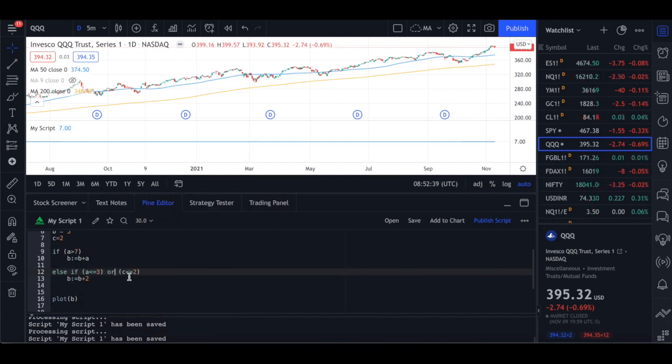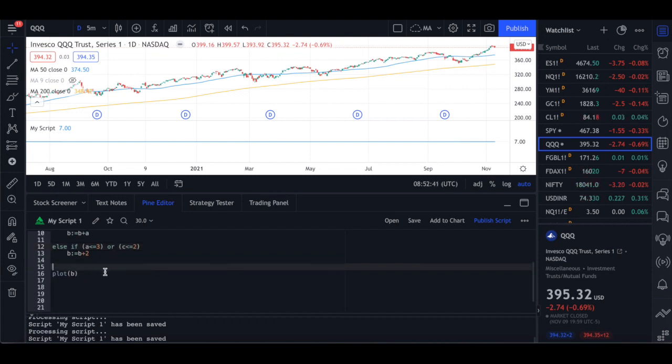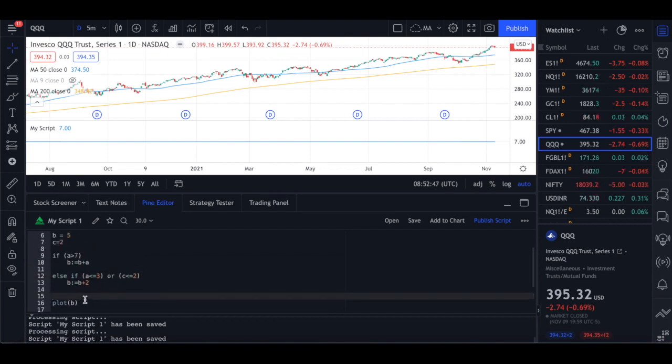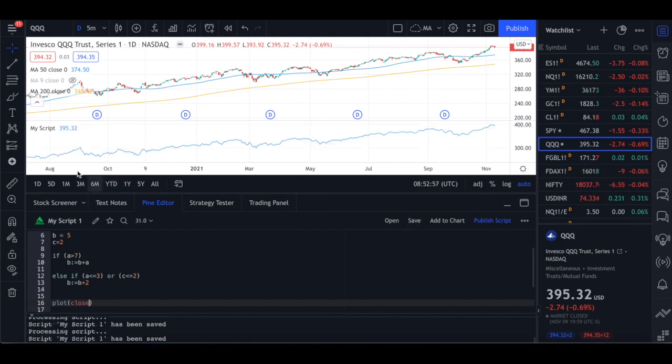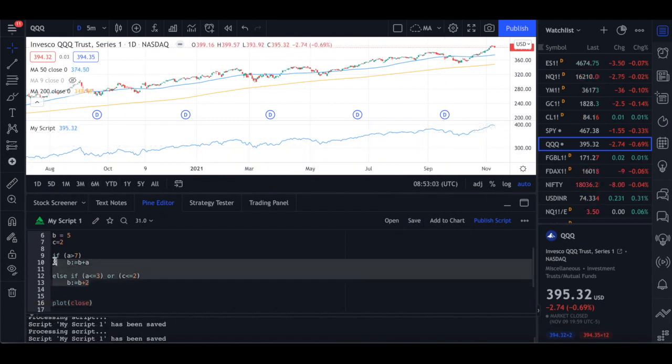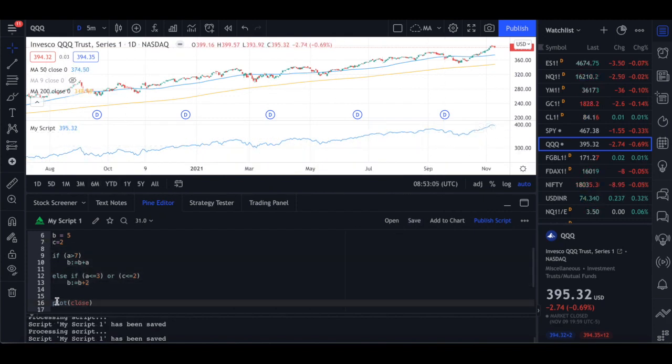So let's create something else. Instead of plot b, let's create something called plot close. Now forget about all these things. None of these conditions are met. Now we're just going to plot the close. So basically what we got is the close of every single day drawn on a line. None of this is going to be plotted here because we haven't told it what to plot.